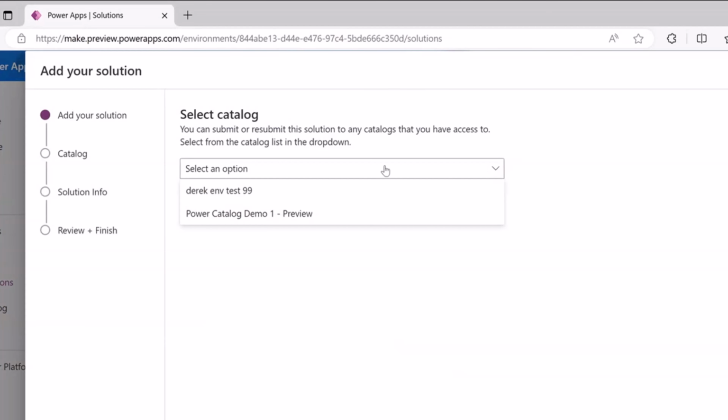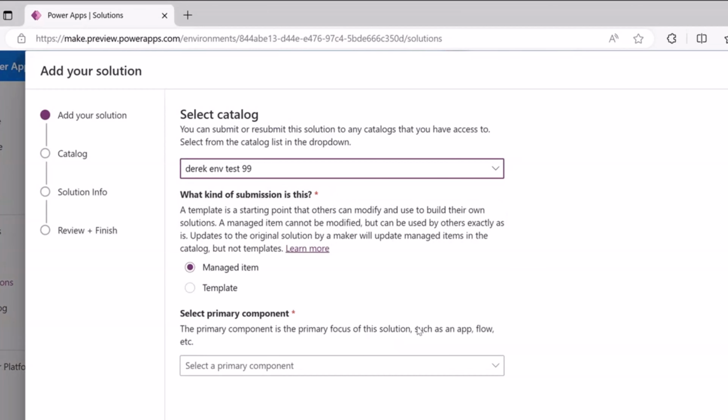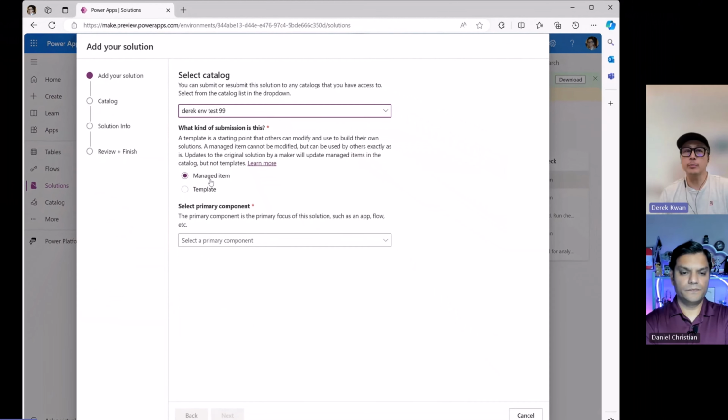So I'm going to say, well, this thing that I built, I meant to put it into this environment, test 99, while I'm still working on it. You'll notice that there are two types: managed item versus template. So this is probably the most important thing to understand about the catalog: you can publish this as a template.